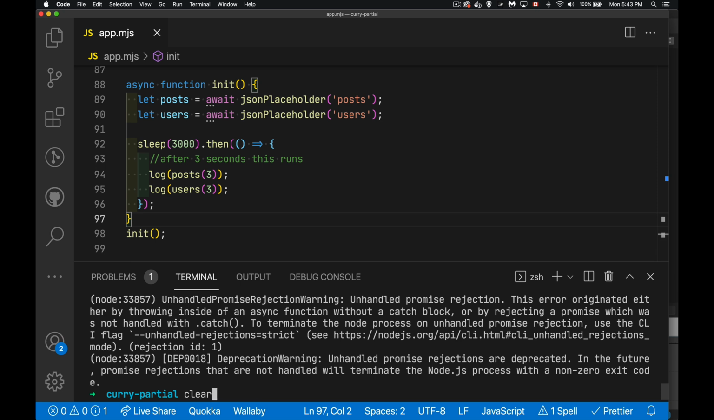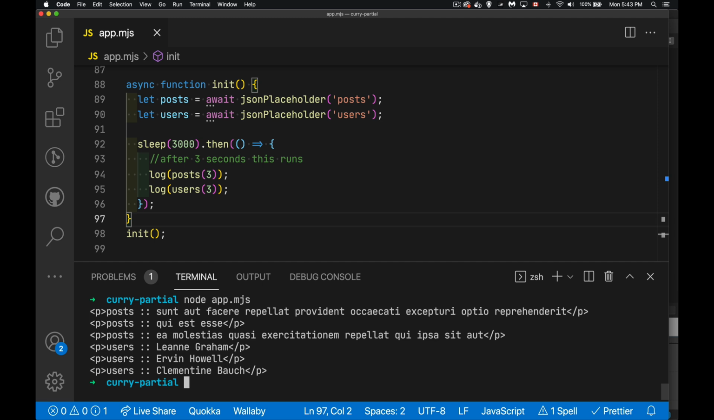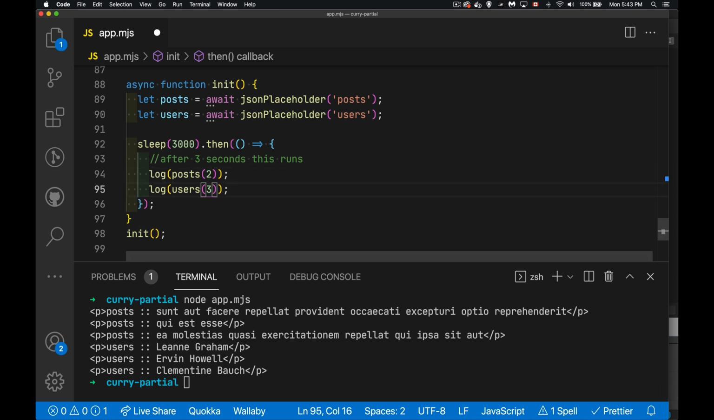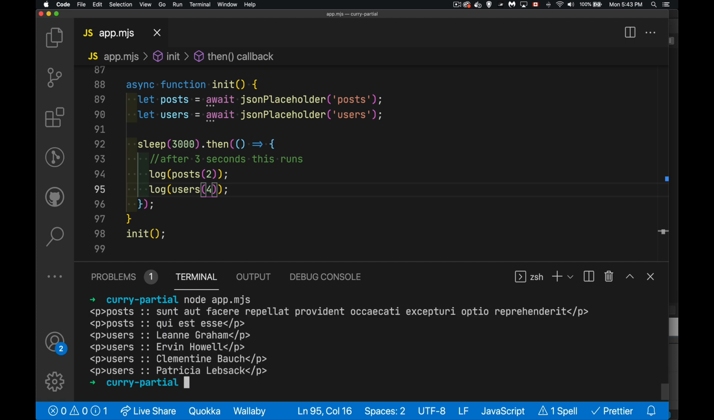Okay. Try this one more time. And there we are. 3 posts, 3 users. I want to change this to 2 posts and 4 users. We can do that. When the page runs, it's going to go and fetch all of the posts, all of the users, and then we're just doing slice to bring it back and limit the number that we're returning. So we now have something dynamic that could pull out whatever we wanted in the future.